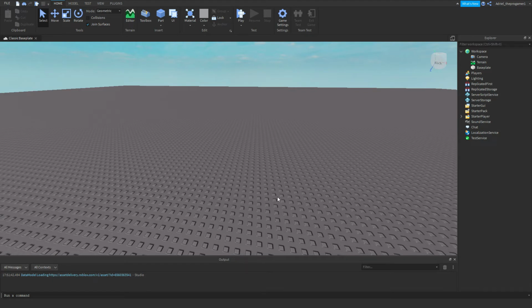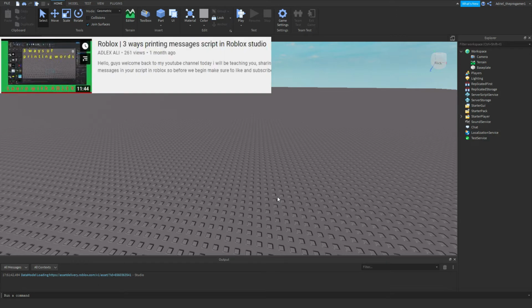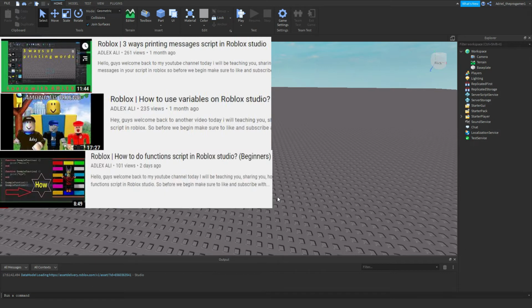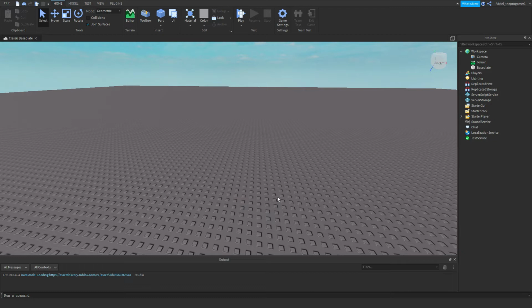So scoping is basically related to printing, creating a variable, and doing functions. They are related to the scoping.